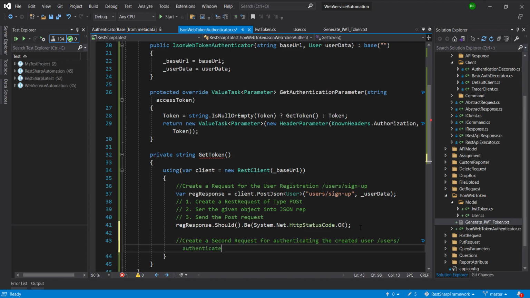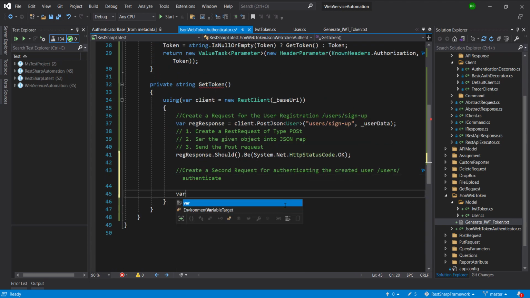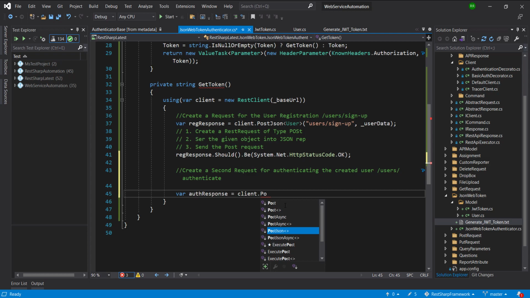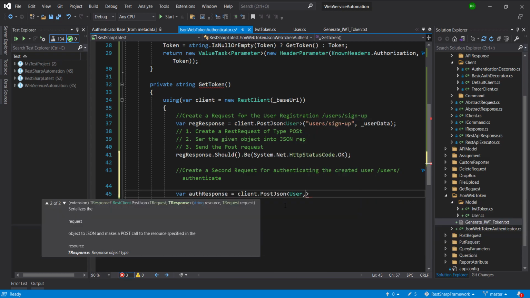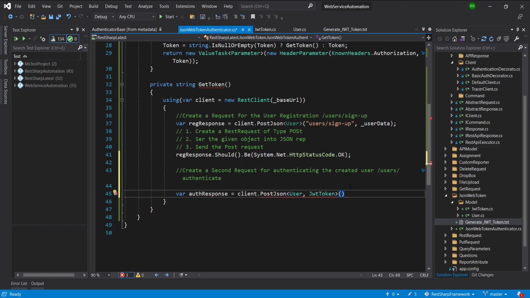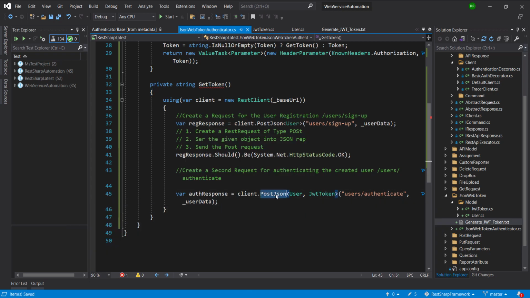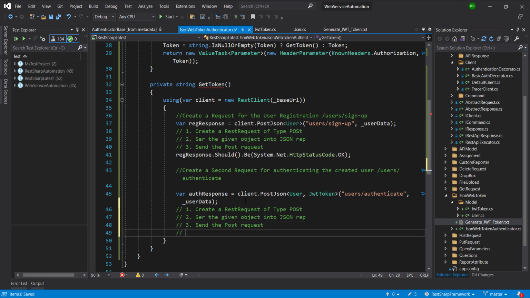After this, we are going to send the request for authenticating the created user. This API is going to perform this set of operations, and in addition to this, it is going to deserialize the response into a type. In the current case, this API is going to deserialize the response to this type, and using this model, we can extract the token.